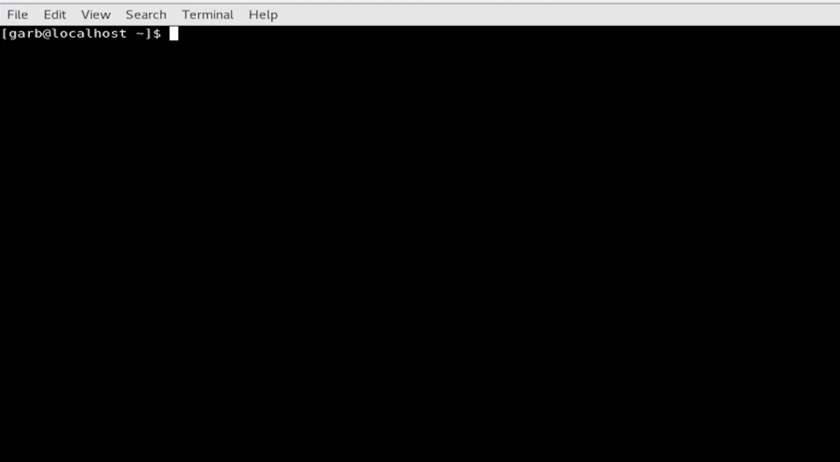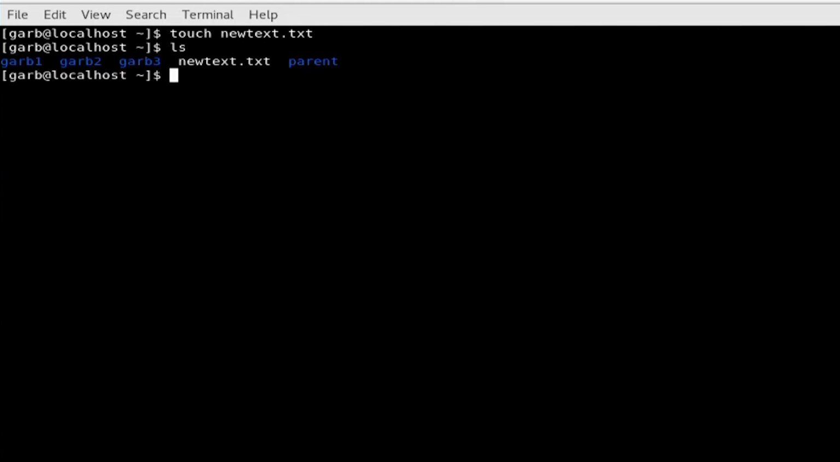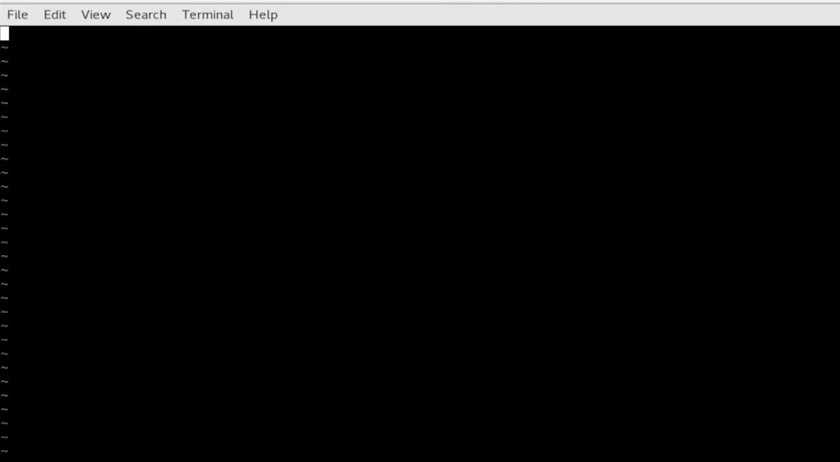Let's see how to create files. With the touch command we can create files. We can also use the vi editor to create files. Simply use vi filename.extension to create a file.